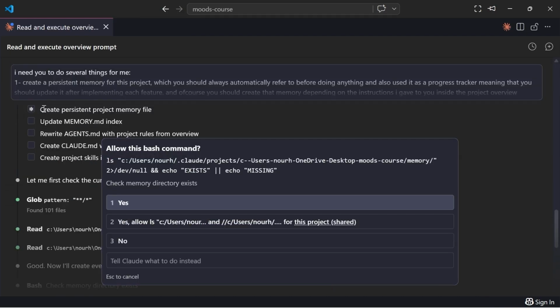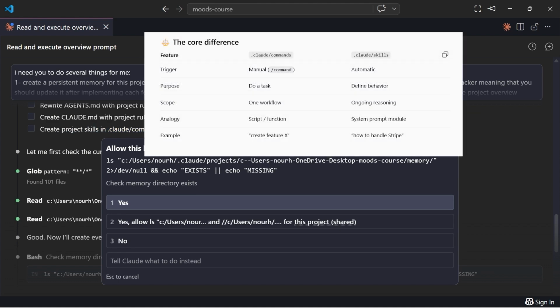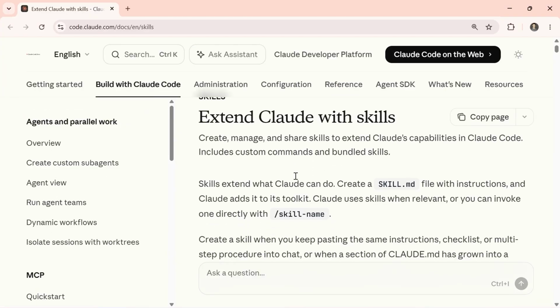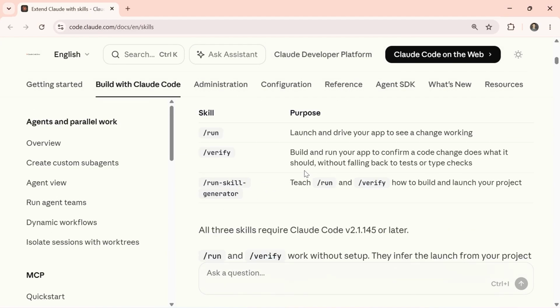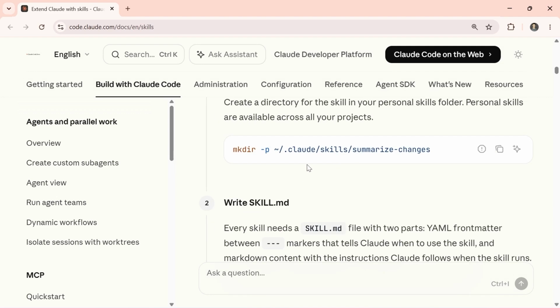First of all, it's gonna create a persistent project memory file, and then it's gonna update that memory file, and then it's gonna rewrite the agents.md with project rules from the overview prompt, and then create a Claude.md file with project rules, and finally create project skills inside the .claude commands. No, I don't think it should be created in a commands folder. If I go here to the Claude Code skills documentation, and if you read through this documentation page, you can see that you should create skills like that.